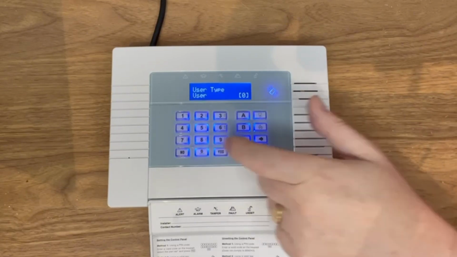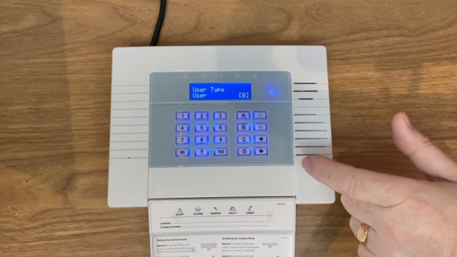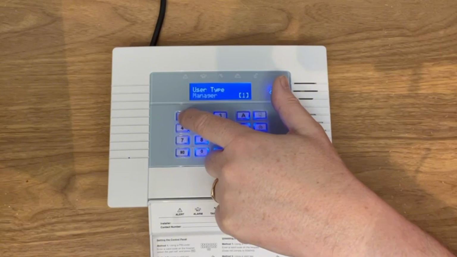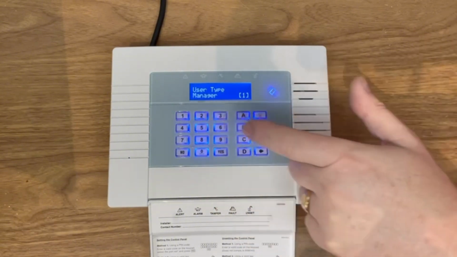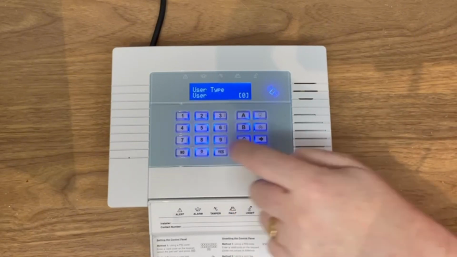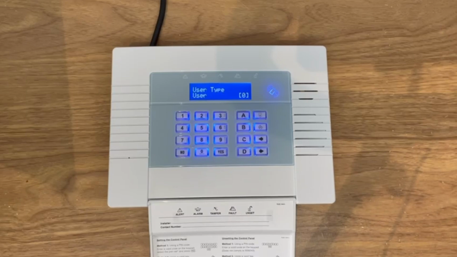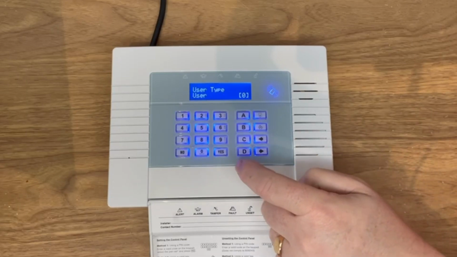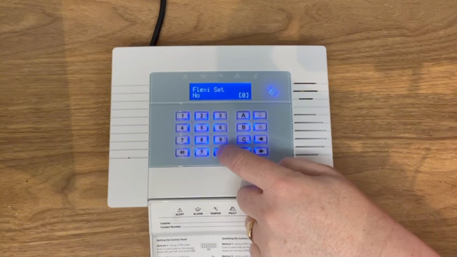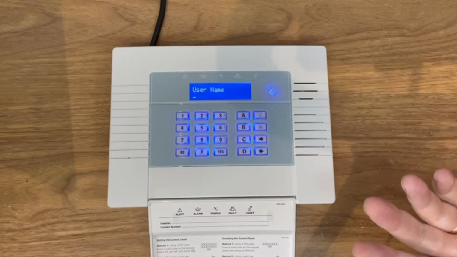And now it's asking for an option of what type of user. If you press 1, it gives you a manager code, so he has authority to change codes as well and different options. But we're just going to leave it as a user code, which is set at 0, and then press yes, and it's going to say all areas that the system's set up for, unset and set, and it's going to say no to Flexi, and then you can enter a name in.